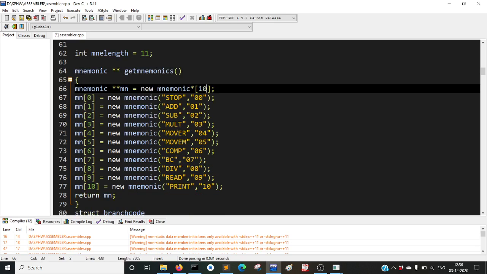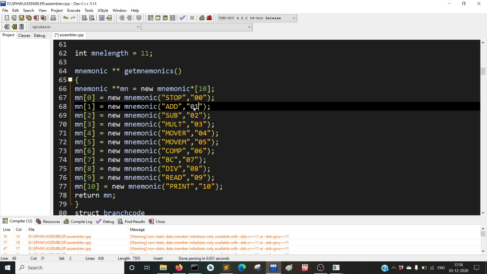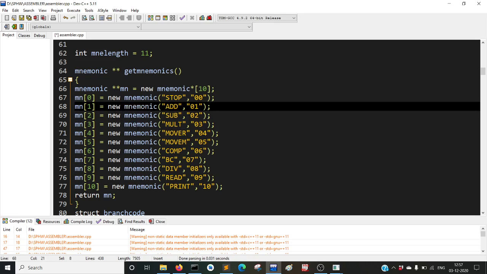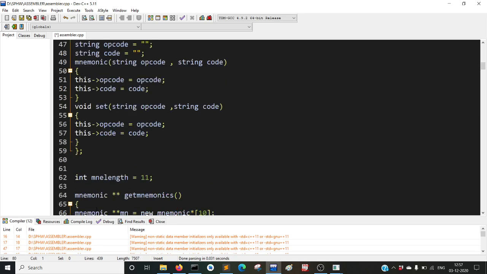So I'm making, say, 10 mnemonics, and I'm passing on the values. This is the name of the mnemonic, and this is the value. This is another name, and this is the value, and in this way I'm just passing on the value. And where are these going? I'm making a type of mnemonic, so yes, I am making a struct of mnemonic.